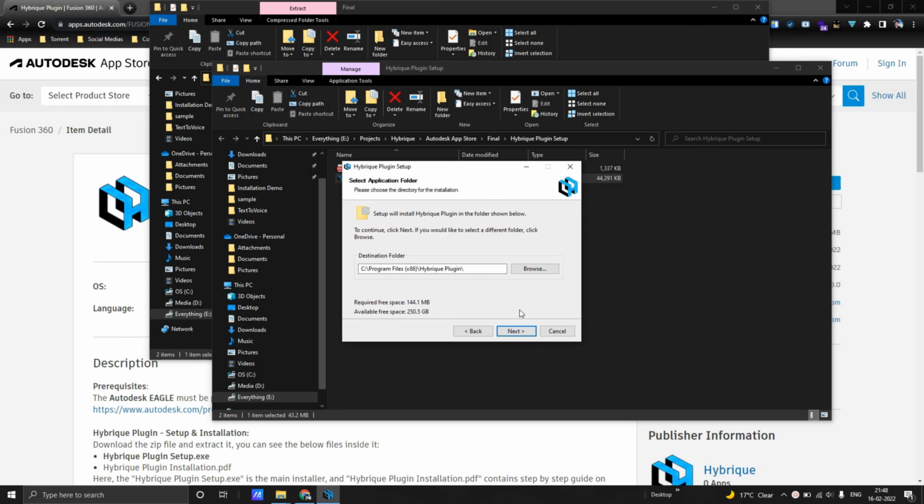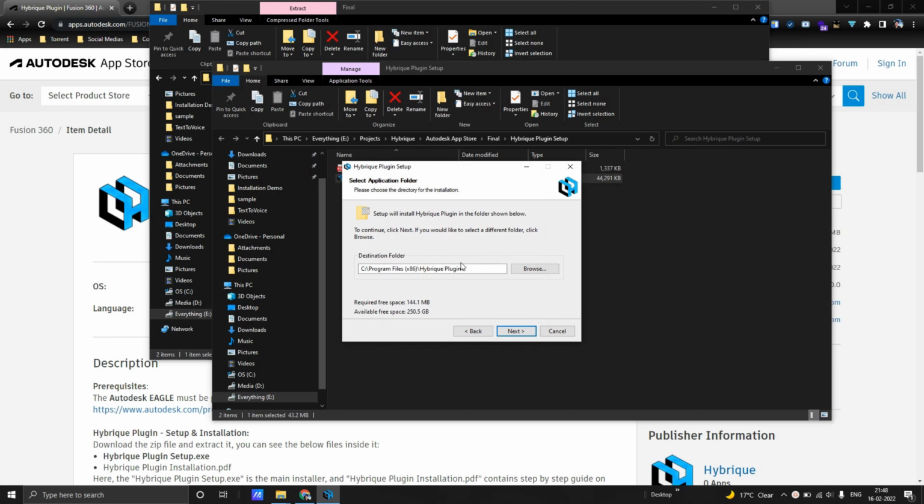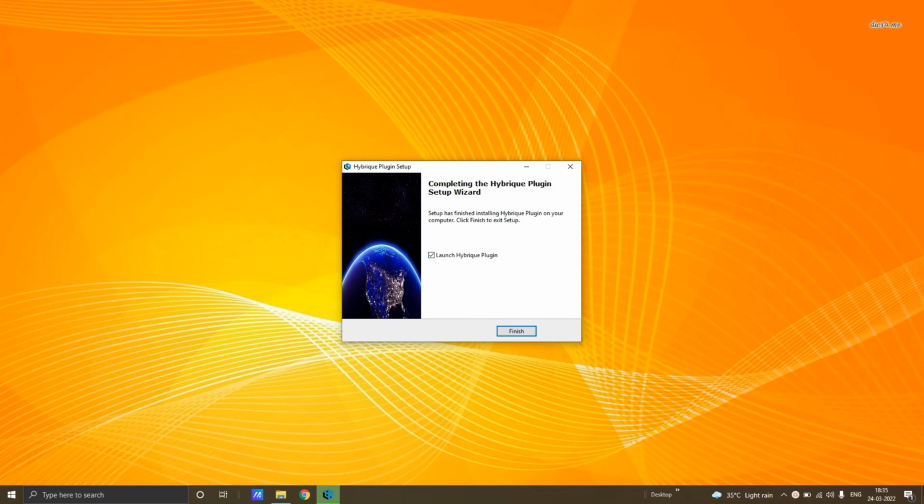Then click on Next. You may modify the default installation folder as per your requirements. I will keep it as it is. Then click on Next. You may choose to create a desktop shortcut and Start Menu folder. Then click on Next. This will begin the installation process. Leave Launch Hybrique Plugin as checked, and click on Finish.